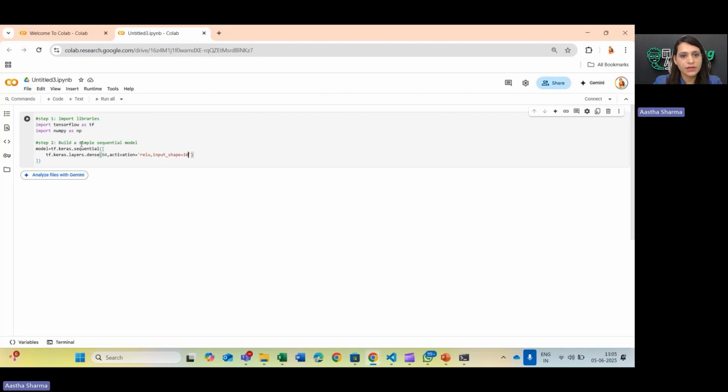And then I'm going to close it. Now, once you are done with that, this is going to be your input layer. Now, how the hidden layers are going to work, that is what you will be doing next. tf.keras.layers.Dense, and that is going to be 32.